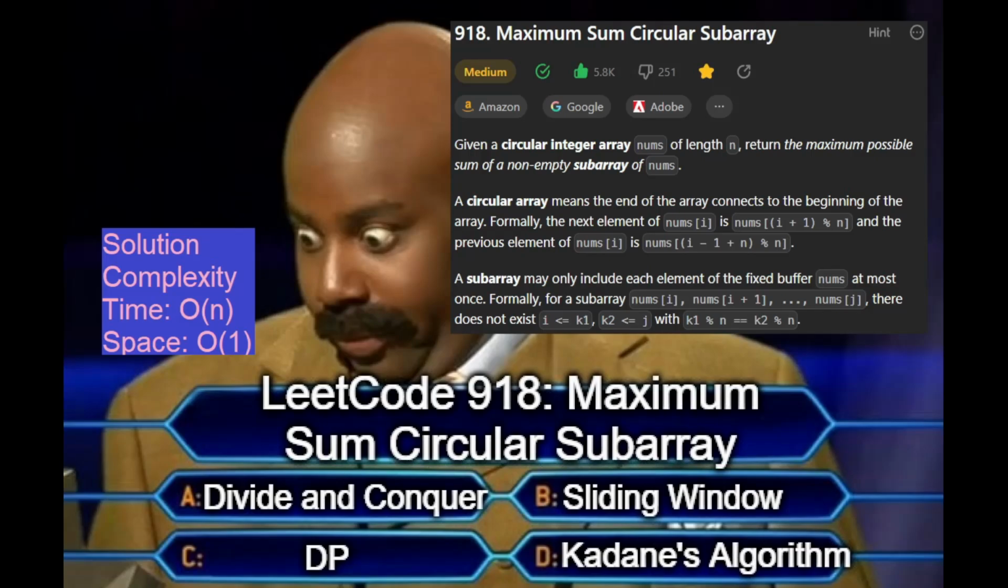Your options for an optimal solution here are A. Divide and conquer, B. Sliding window, C. Dynamic programming, or D. Kadane's algorithm. I'm going to pause for a couple of seconds while you make your choice.